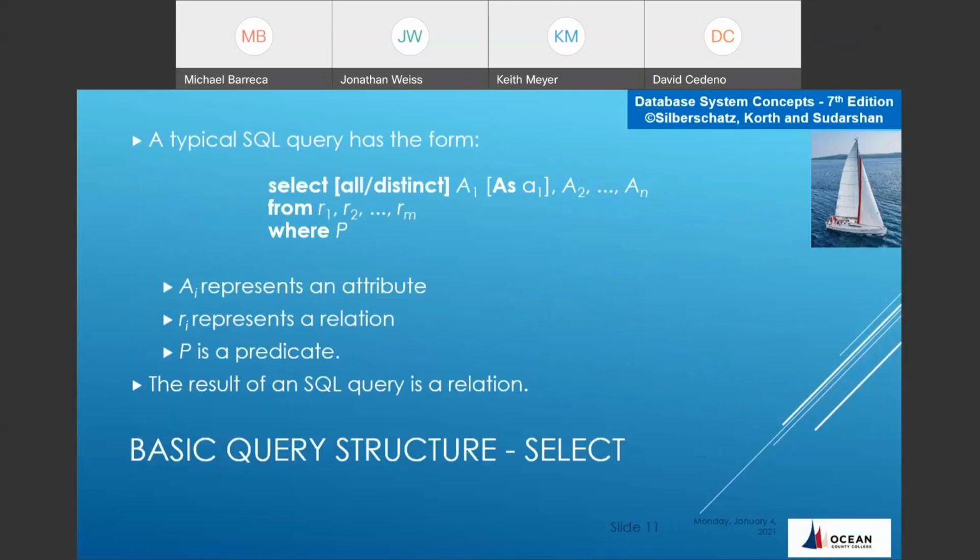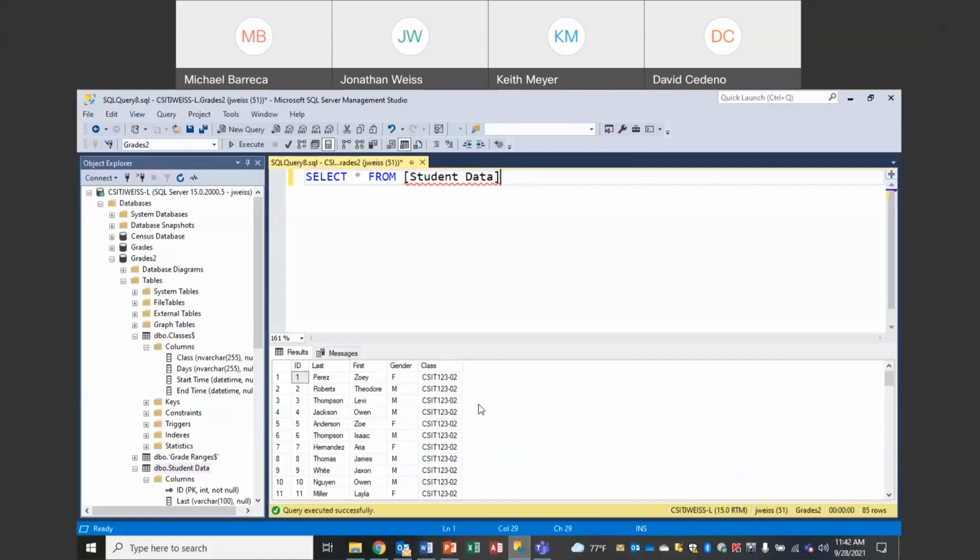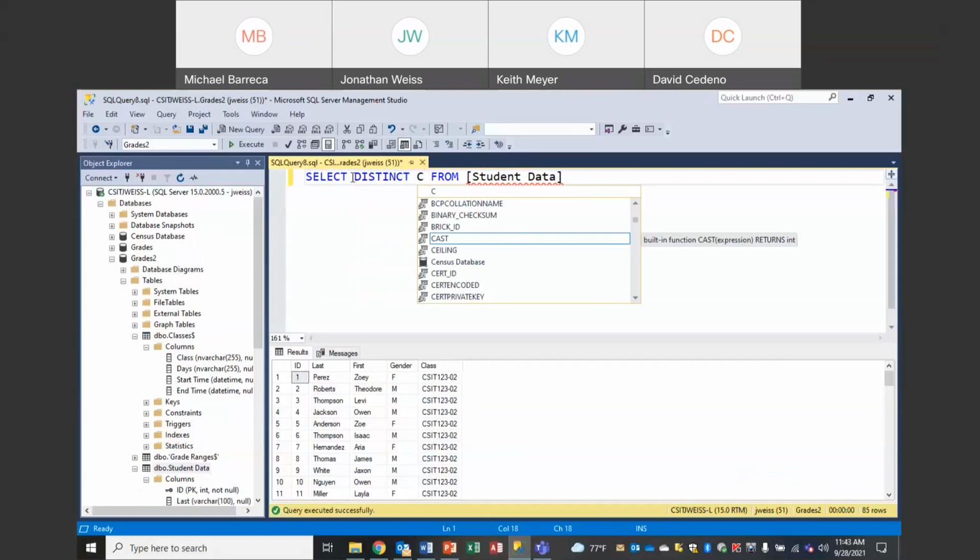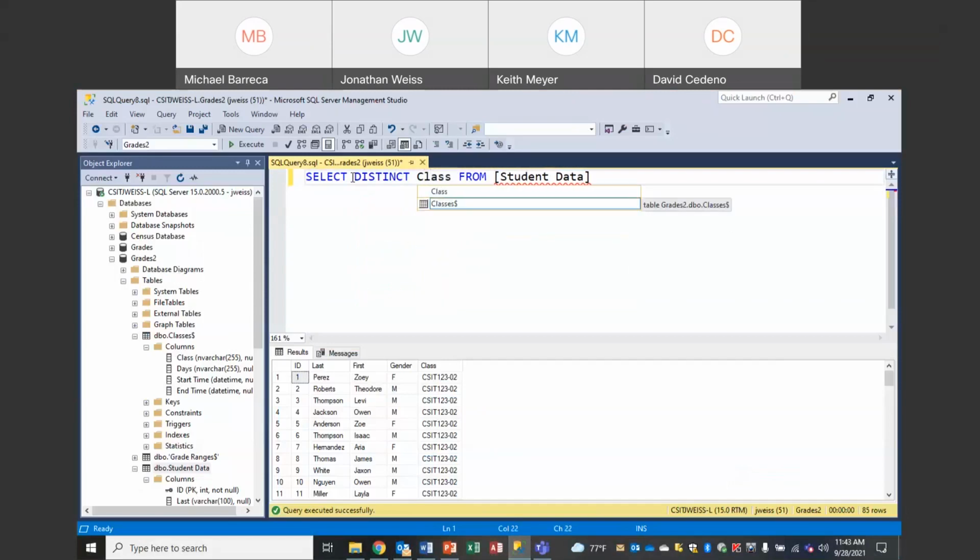All right, so we also covered the select. This shows the format of a select query. This select distinct is a very interesting one also. And let me show you how that one works. So if we're in this table, I can say select distinct class from student data.